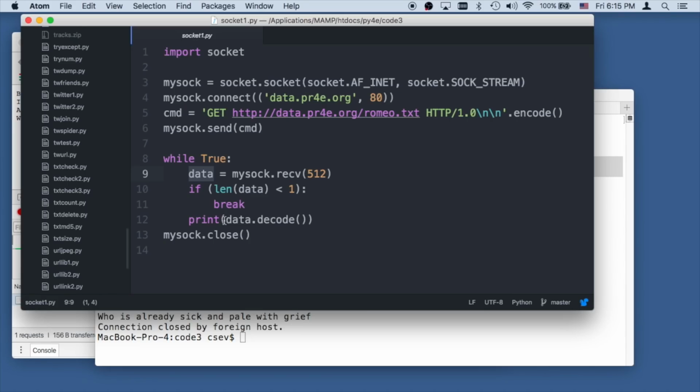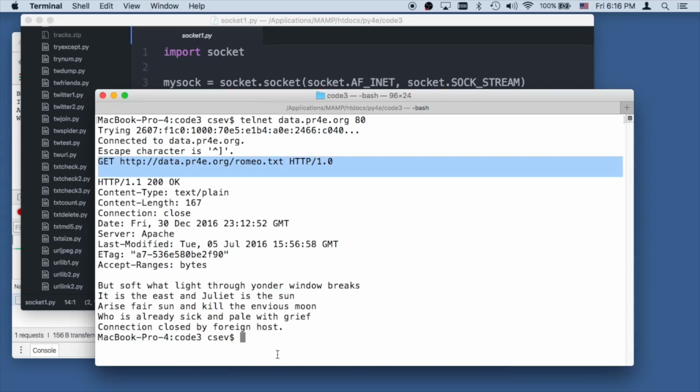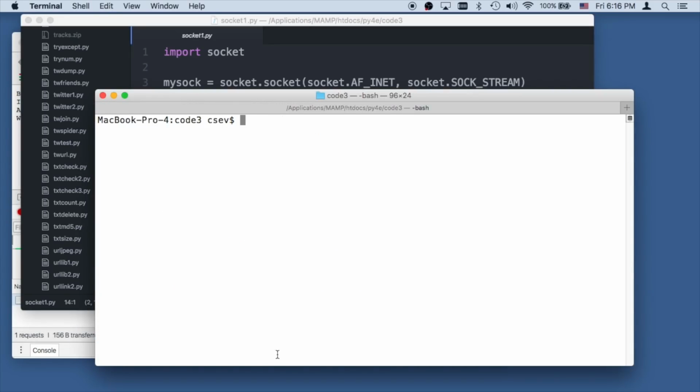Otherwise, I'm going to print the data, and I'm going to use this decode, which is kind of the opposite of this encode. What I'm getting is UTF-8 encoded data, most likely, and decode basically converts it to the internal format called Unicode that runs inside. And so this is going to run a bunch of times, pulling in blocks of up to 512 characters at a time, printing it out, and then when it's all said and done, we will close that connection. And so it's not too exciting.